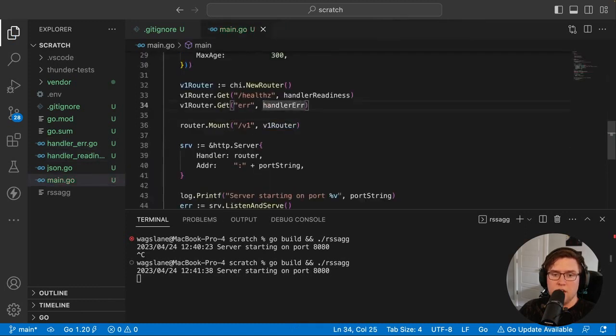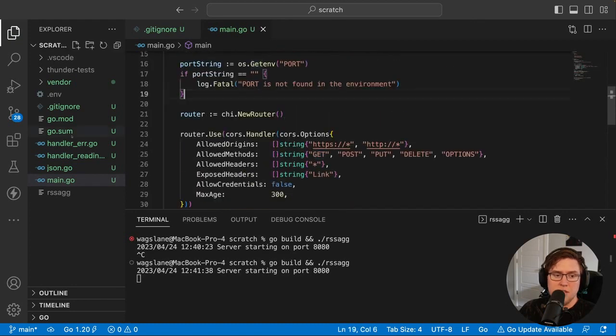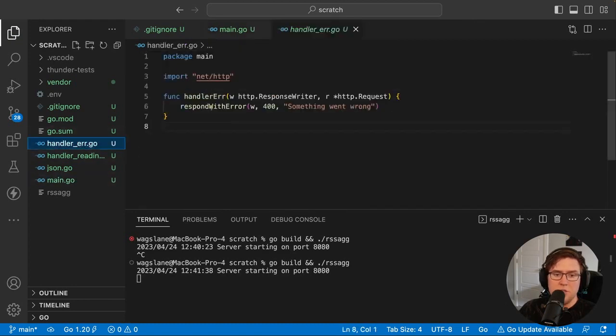Okay, now we can hook up this error handler here. It will only work on GET requests. That seems reasonable. And basically, it's just going to call that respondWithError function. So it'll be a good way to test that.